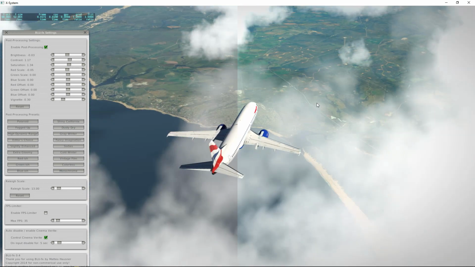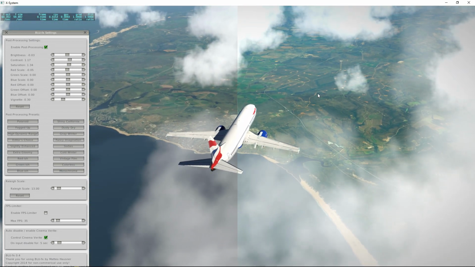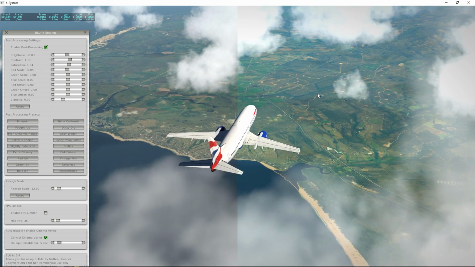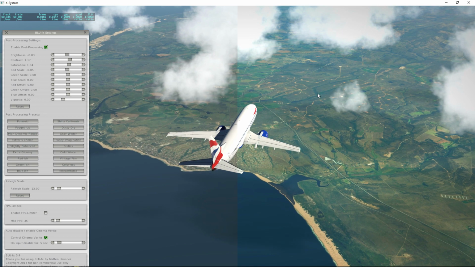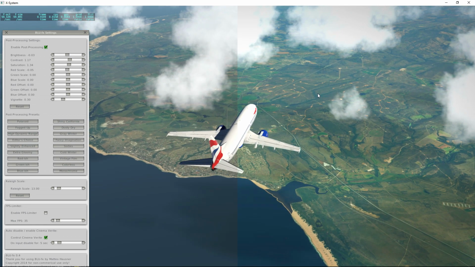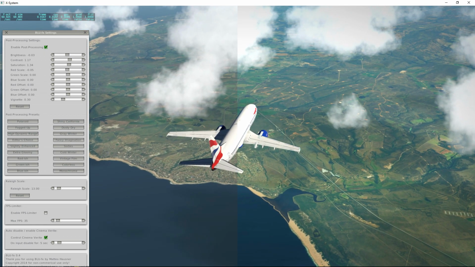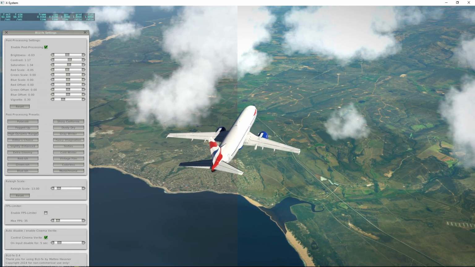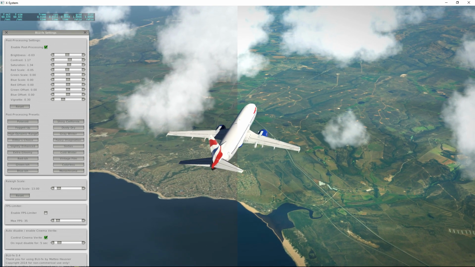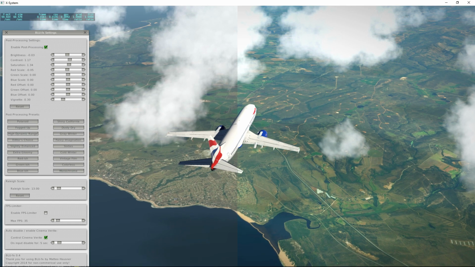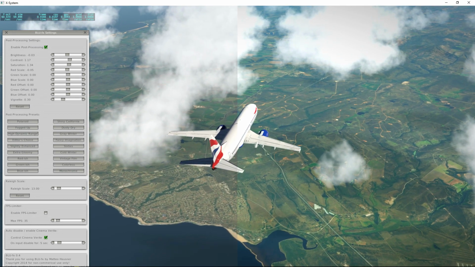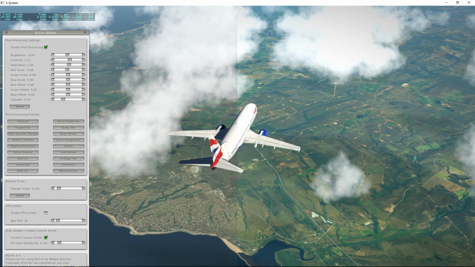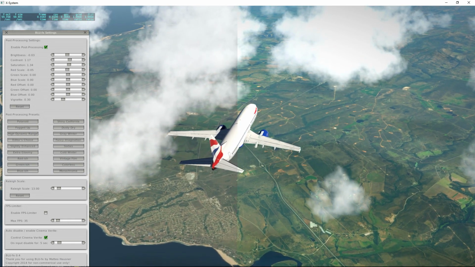I always found Xplane 11, and I know a lot of people say it's meant to be a bit dark, a bit grey, because that's how it's meant to be in real life. When you look out of a plane, you see that sort of haze, greyish, darkish, and for me it was just a little too bland.